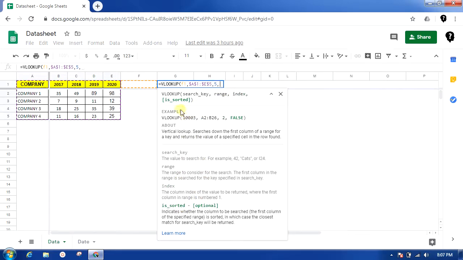Again, you can see here that as soon as I move on to this particular section, it gets highlighted and the rest get grayed out. This is a very beautiful feature of Google. So you don't need to check the entire description if the formula or the explanations are big. So is sorted, again, is an optional parameter. However, this indicates whether the first column of the specified range to be searched is sorted, in which case the closest match for the search key will be returned.